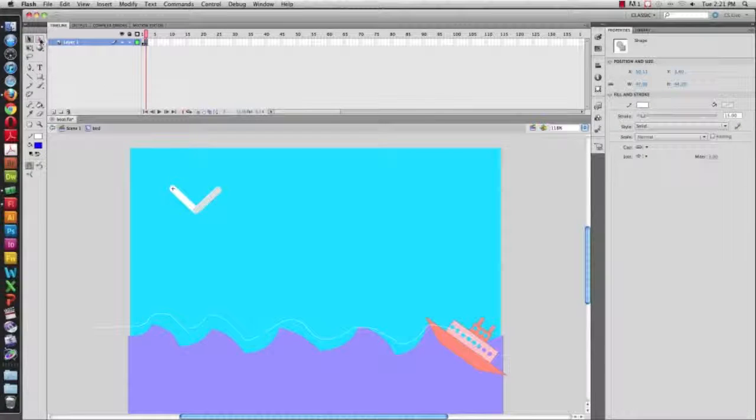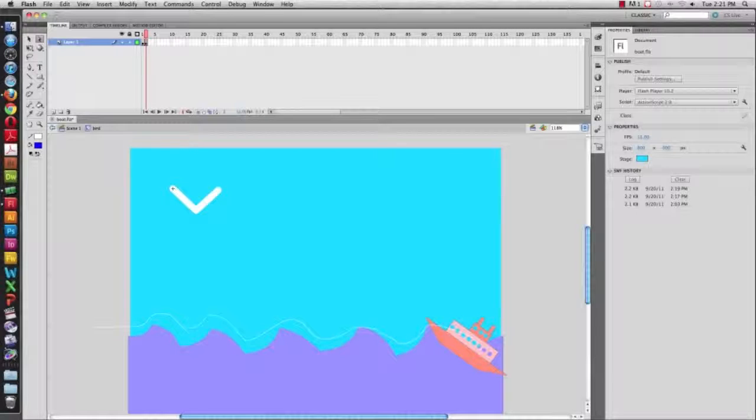I'm going to use my direct selection tool or subselection tool to move the wings. I'm going to move it like halfway down in this case on frame 2.